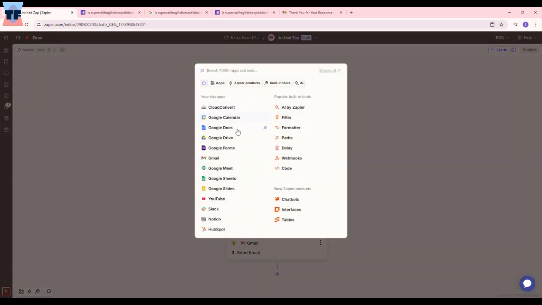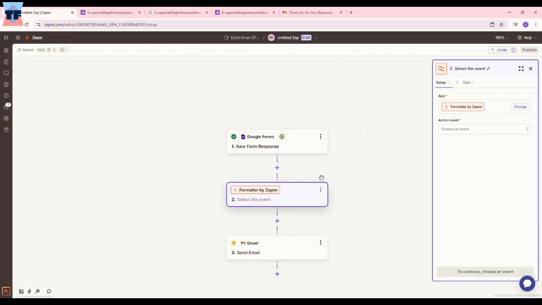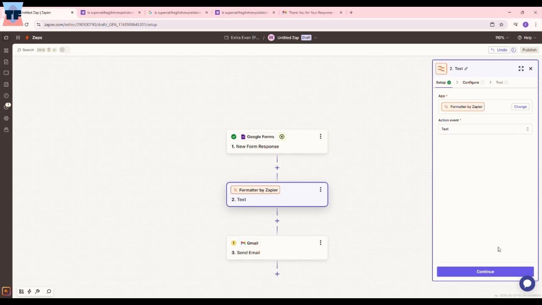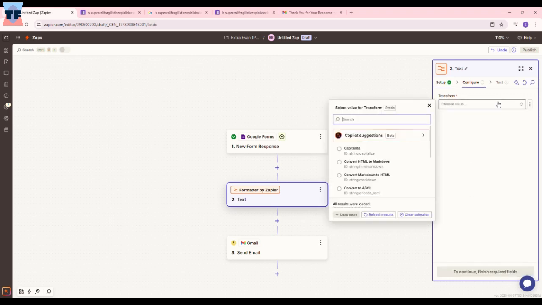Let's imagine your Google form has a single field where customers enter their full name. But in your thank you email, you prefer to address them by only their first name. Got it. You could use the Formatter to automatically split that full name into two separate parts, based on the space between the first and last name. And then you could just use the first name field in your personalized greeting.